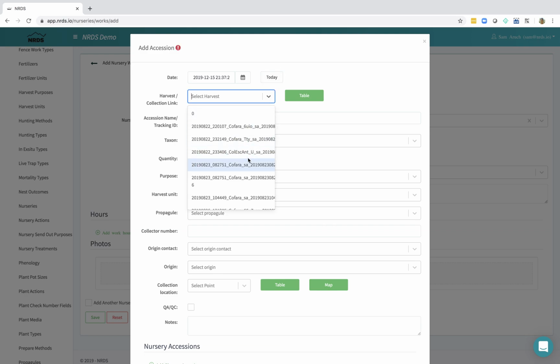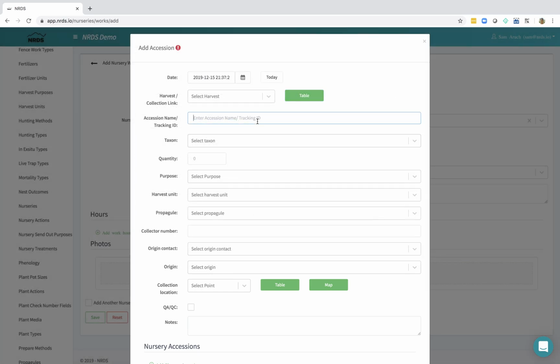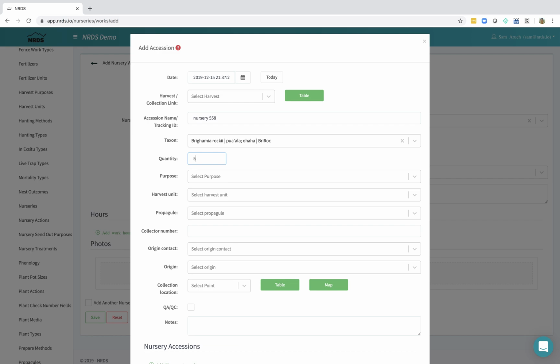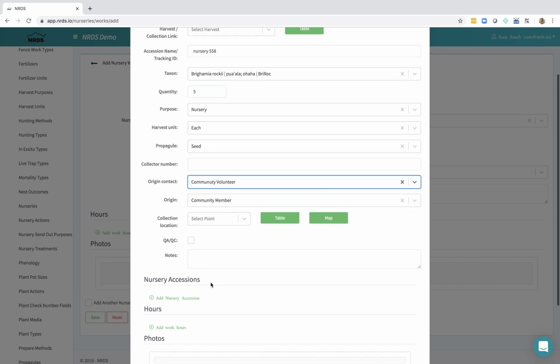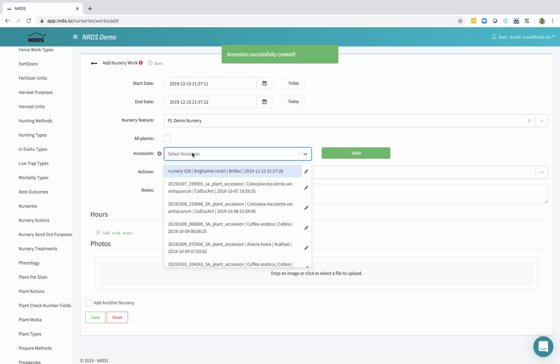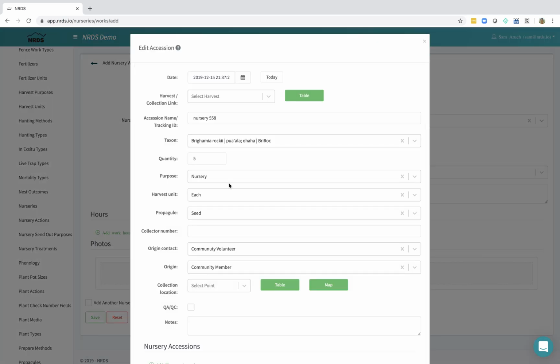And again, I can either click an existing collection, or I can enter a new one. And I'm going to say my taxon is, let's say it's this Brighamia, and I've got 5 for seed storage each of seeds, and it came from community volunteer. So now I can save that. Once that's filled in, I can close this form, and now here's my Brighamia. I can actually click over here and I can edit this accession as well, which is kind of cool.